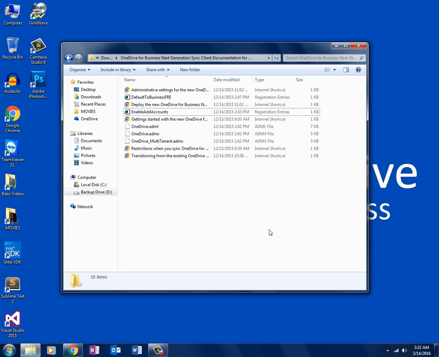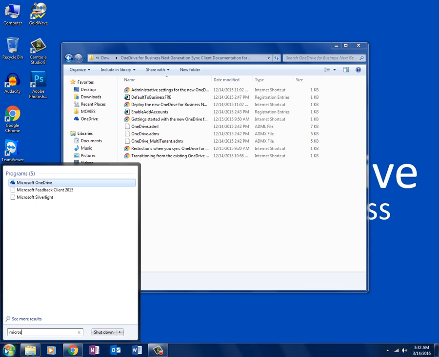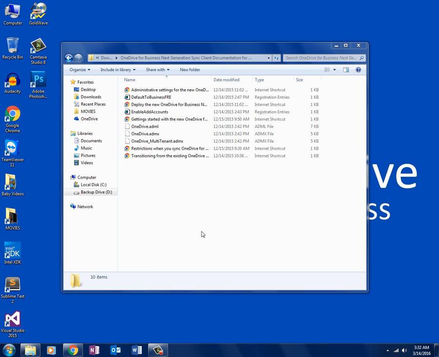So all we're going to do here is just open that sync client. You can do that by clicking on this. But if after you click on it it doesn't work, just go to your start menu and search for Microsoft OneDrive. All right, so let's go ahead and open that.